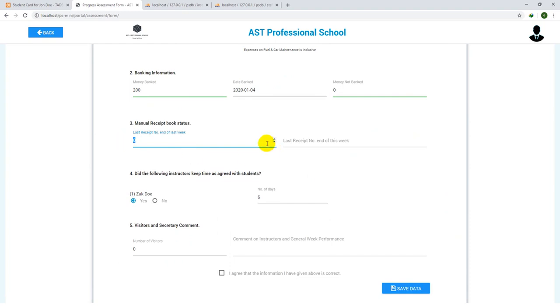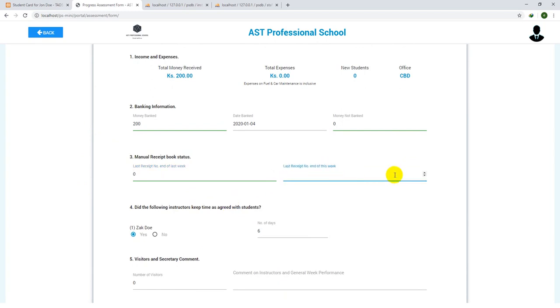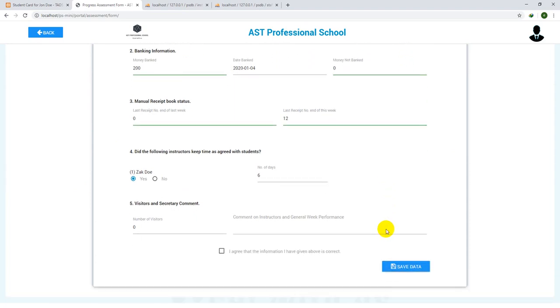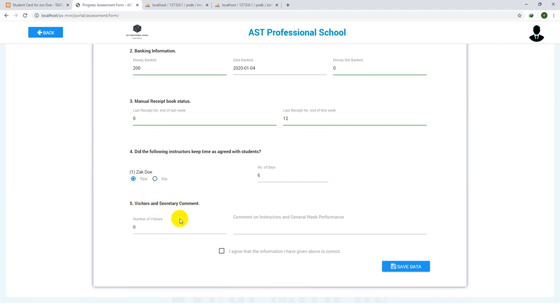So receipt number of the end of last week. Since we have not created any other report, it will show 0. Then here we can see the receipt number was ended at 12. Then, did the instructors keep time as agreed? Yes. If no, we'll give a reason. Then the visitors and secretary comment. So I say the number of visitors, say we had 2 visitors. Then comment on instructors, say all was good. And then I'll agree that the information I've given is correct and save the data.